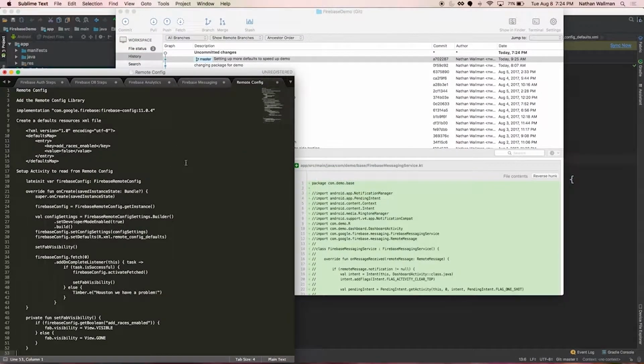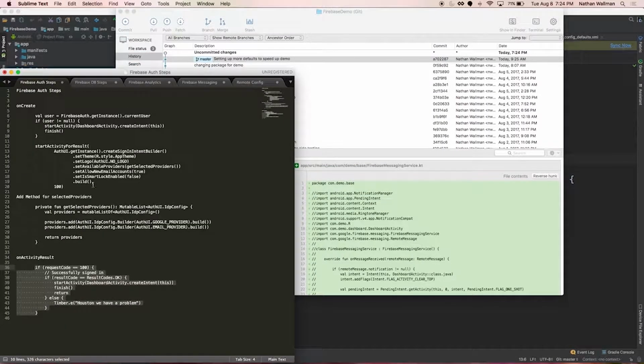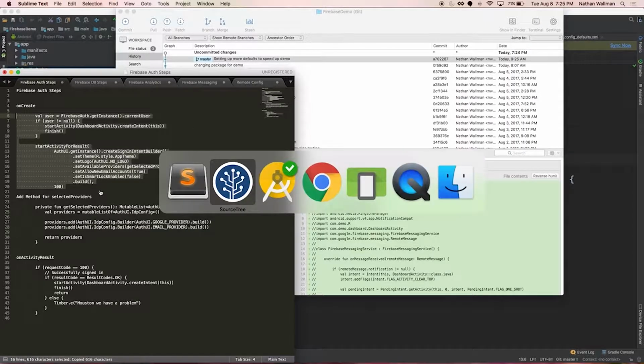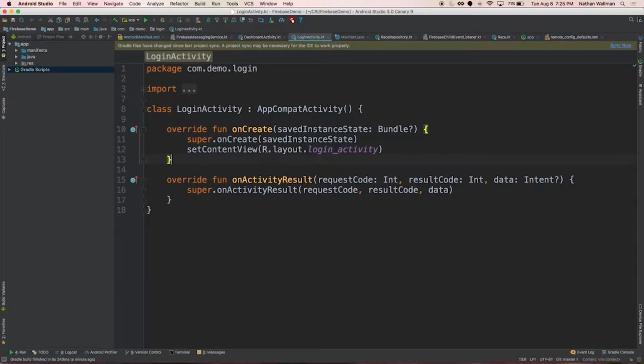So I am not going to do all this coding on the fly. So we'll go ahead and grab some of this and I'll explain it as I go through it.